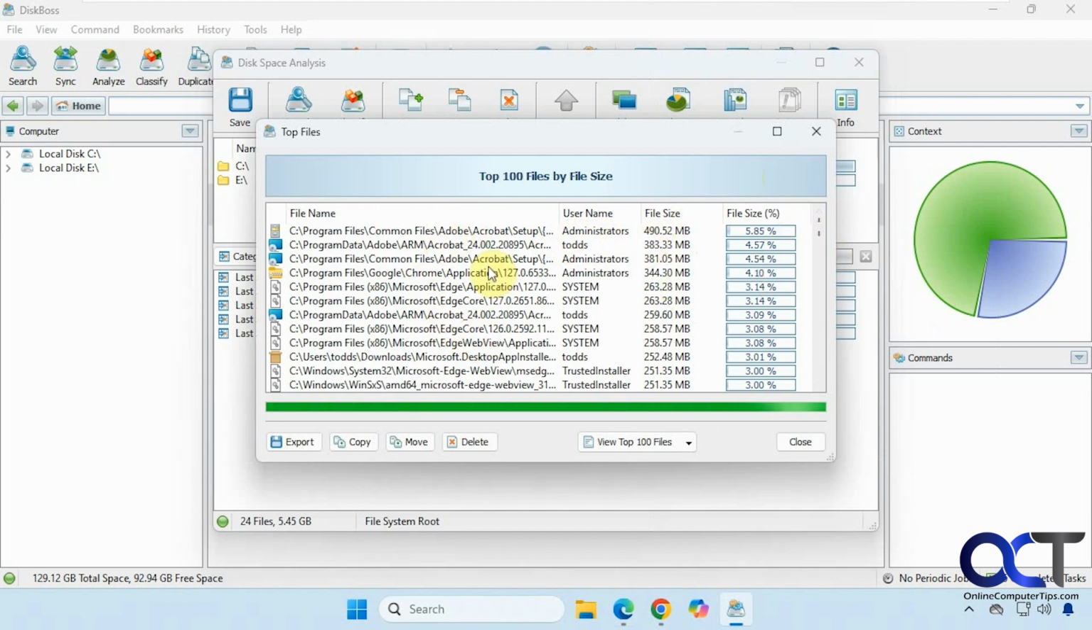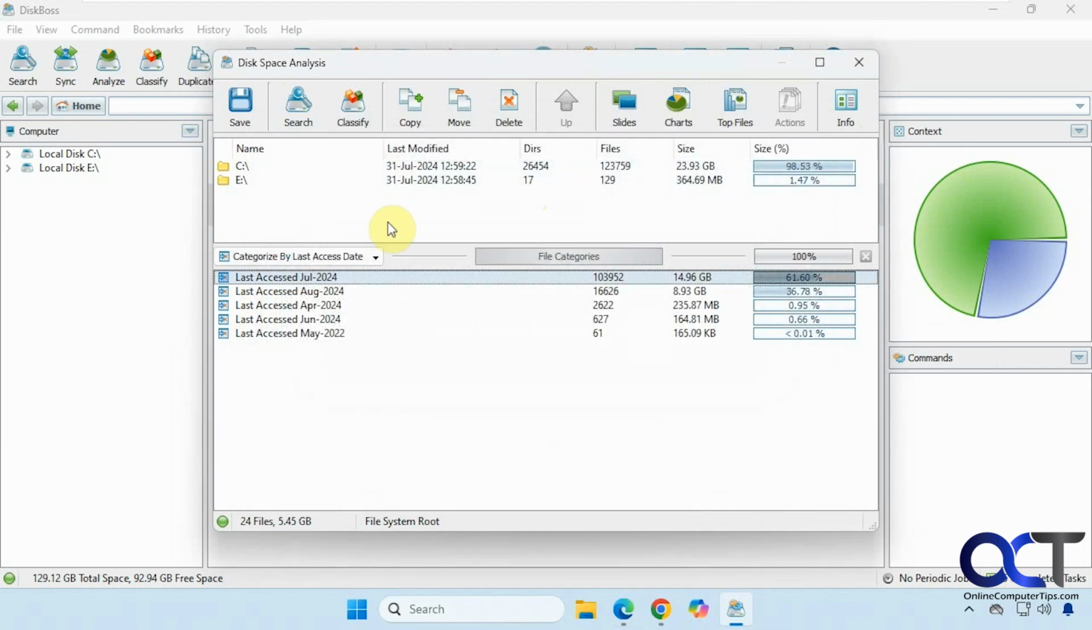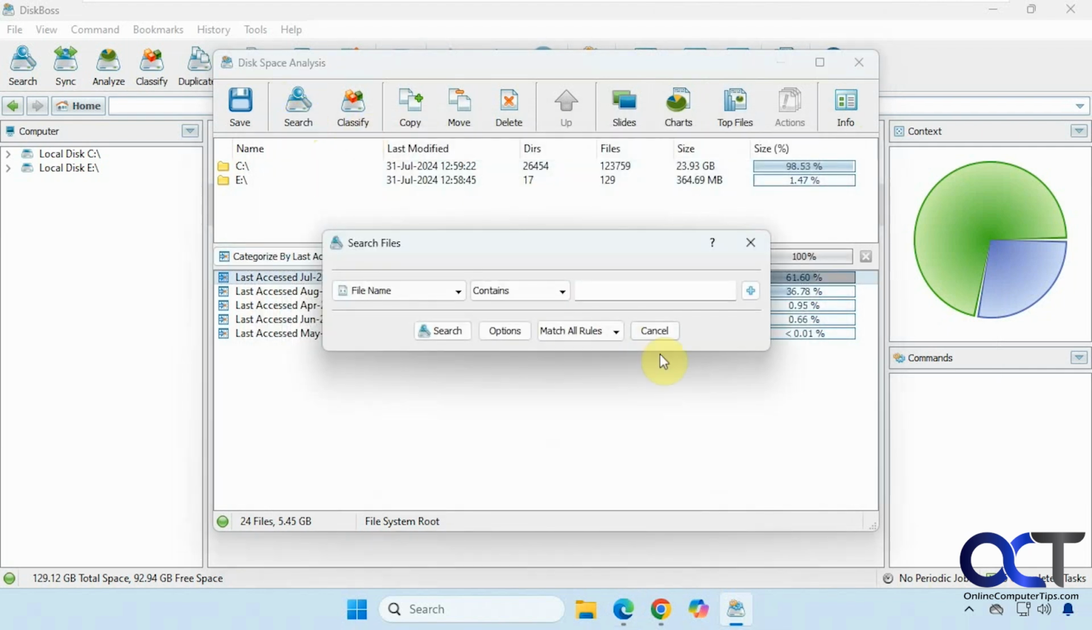And then you can take action on them if you want to. Let's say delete this one because you don't need it any longer. Export it, move, copy it, change the views here as well. Then you also have the option to search here as well.